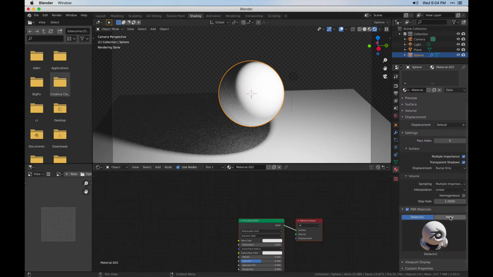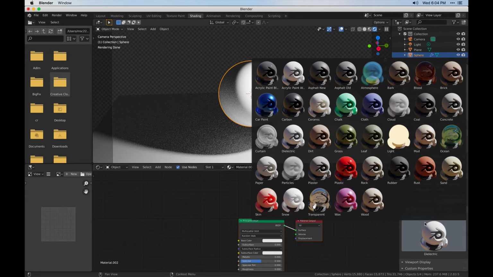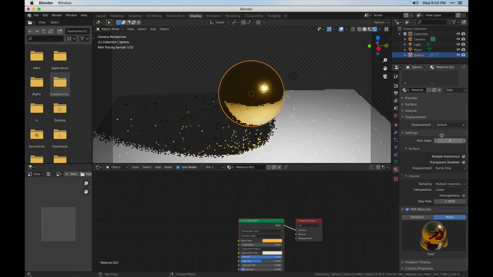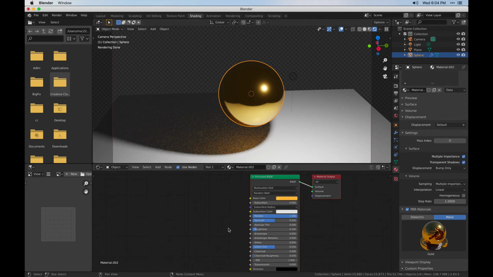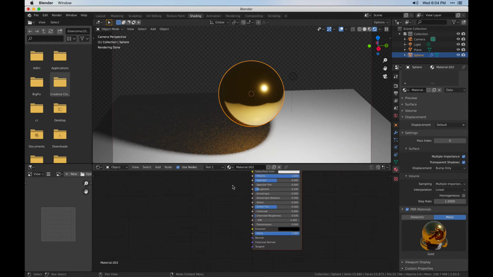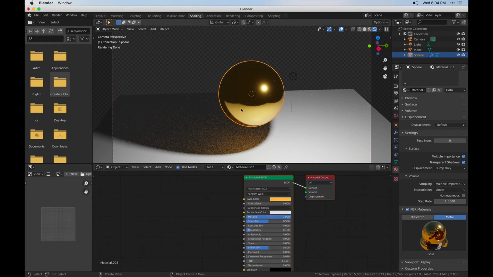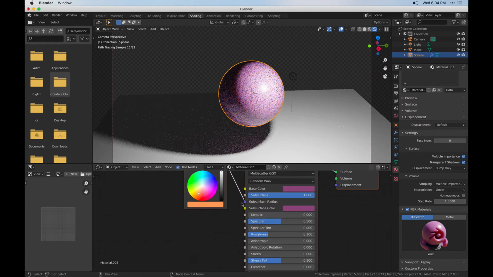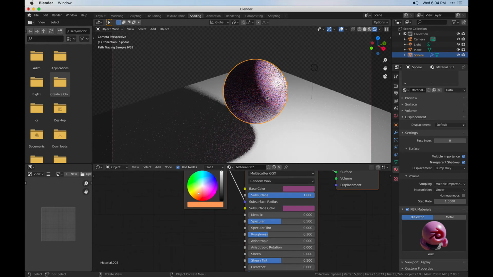The other thing to look at is there's also materials for metal. So dielectric are essentially materials that are not metal, and then everything else is a metal. So we can click on gold, for instance, and you can see it's going to configure our principled BSDF with settings that are most like gold. And we can go back here and click on something like wax. You can see that subsurface is being used here for wax, getting like a really nice subsurface scattering here. And this is obviously a purple wax.